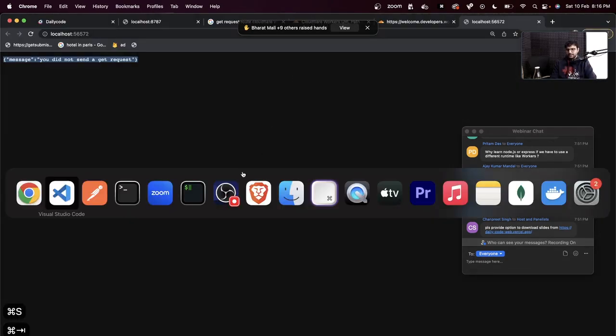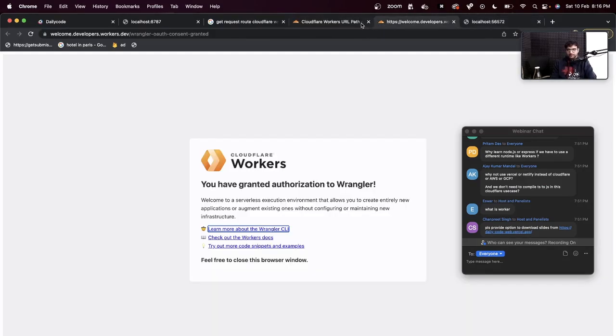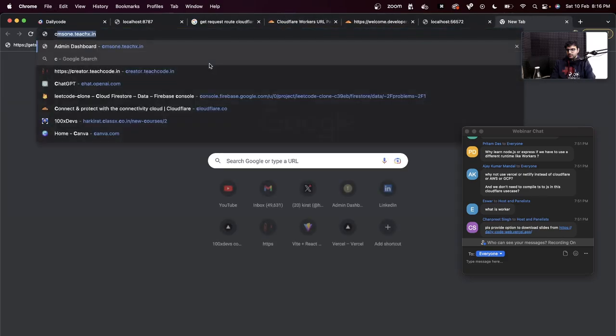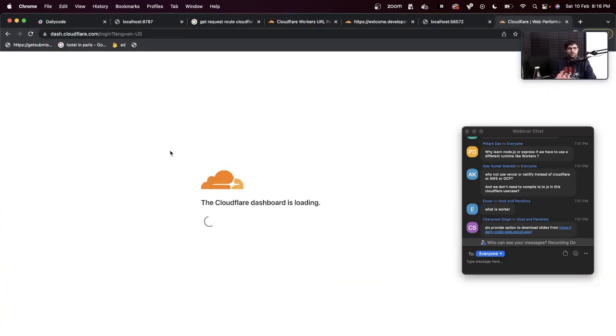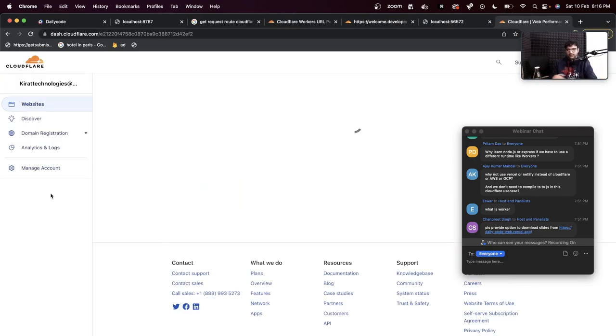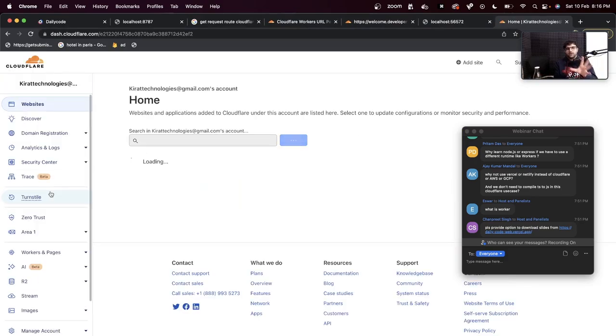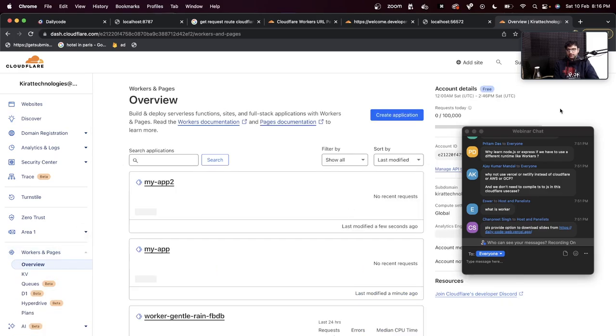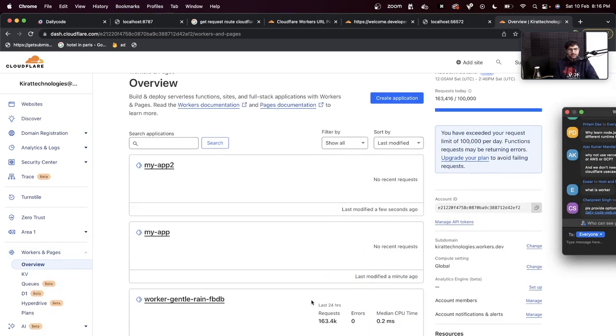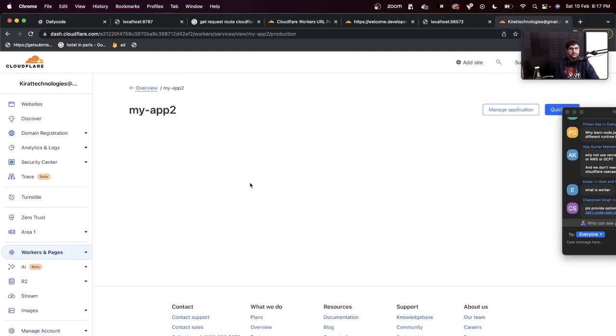All right, let's go to the Cloudflare dashboard really quickly. So you can see the workers on the GUI as well. You don't have to, but now you have a local copy of your worker, and you also have it running here. And as you can see, I have 3 of them. I have my-app2, I have my app, and I have the original one that I created from the UI.